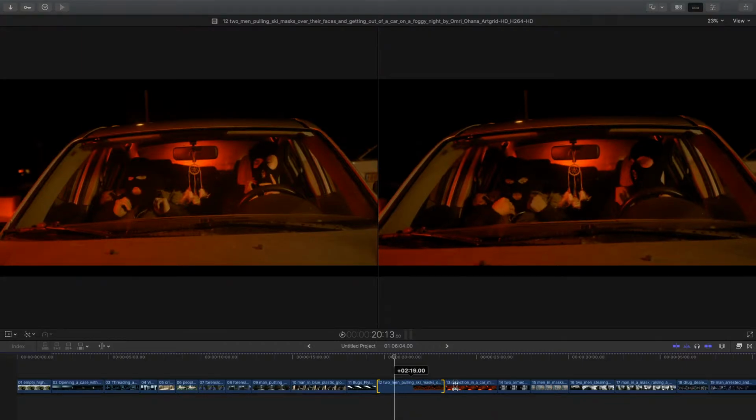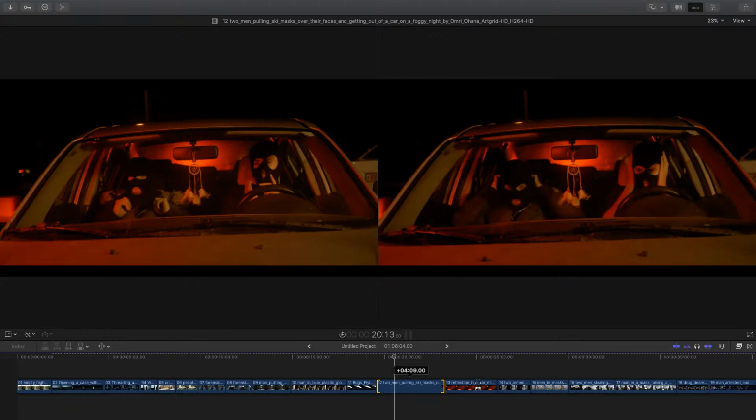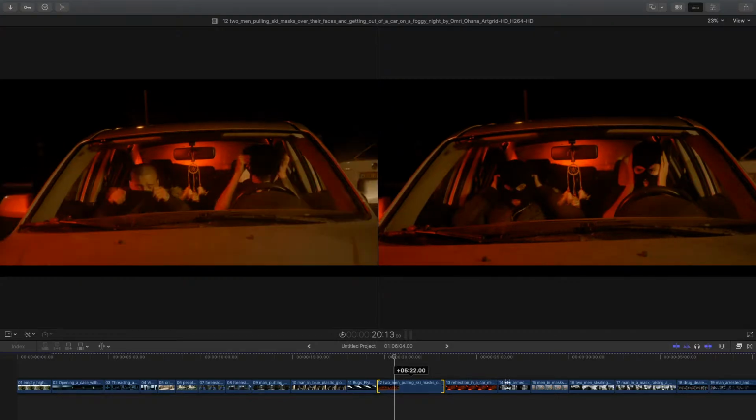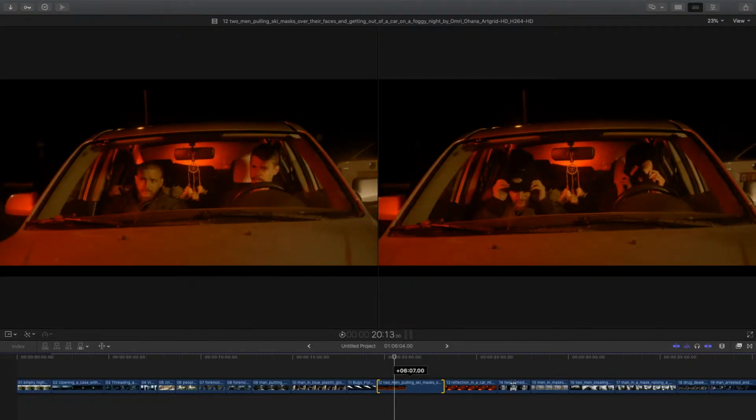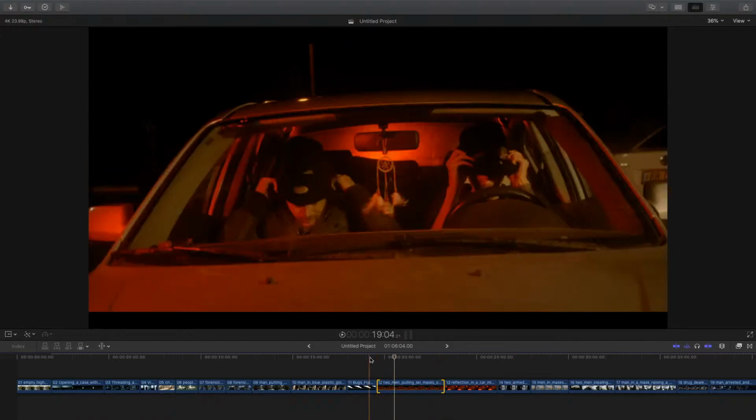So it's a little sluggish right now, but I'm going to drag this over here. And we're getting it to the point where he's about to put on that ski mask about halfway. So like right here. On the left, that's the first frame in the yellow bracket. On the right, that's the last frame. So I'll play this back. I'll see what this looks like.